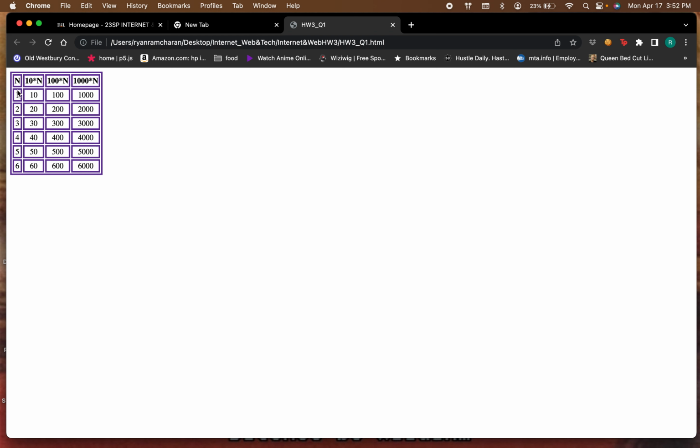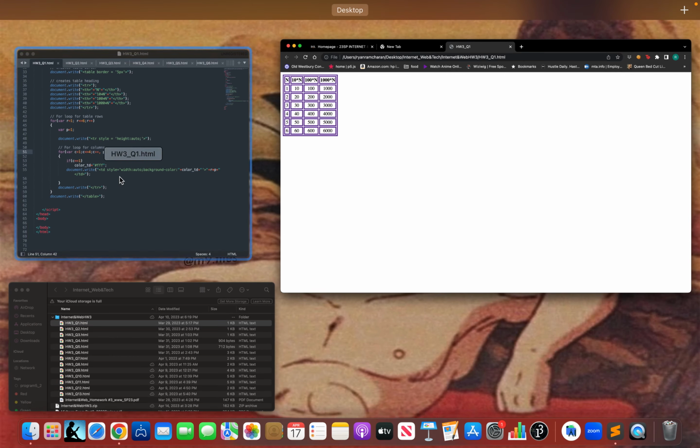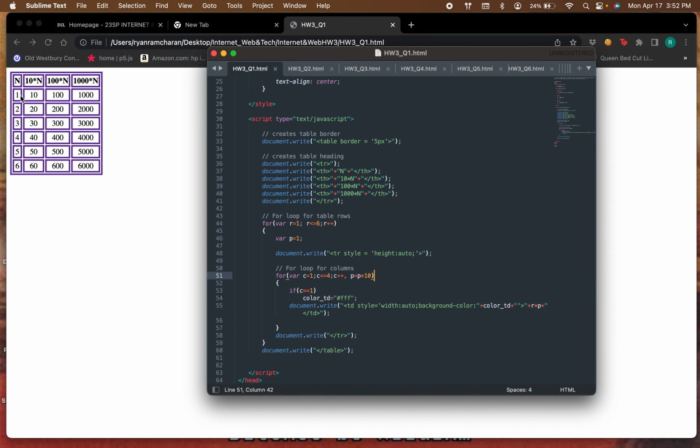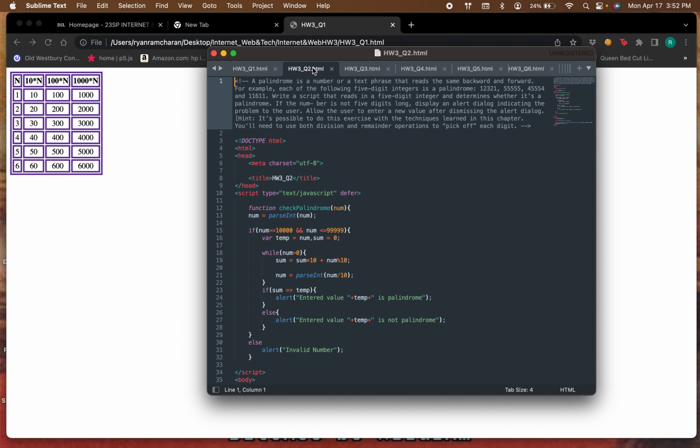So in this case, this was the first for loop, var R, this is considered the R, 1, 2, 3, 4, 5, 6. And then C is coming this way. So if C equals 1, P equals P times 10. So we did R times P, which equals 10, and then 100, and then 1,000. So now on to question 2.